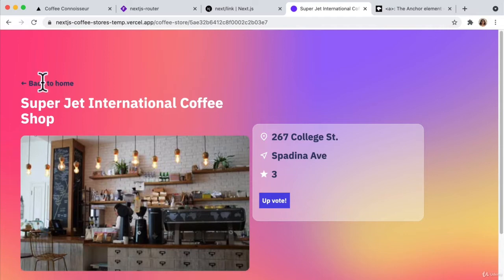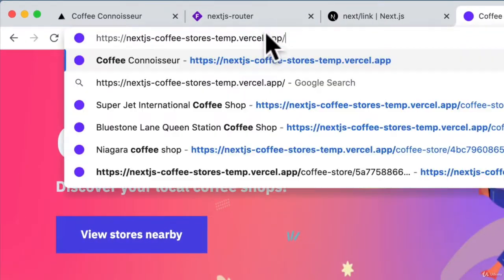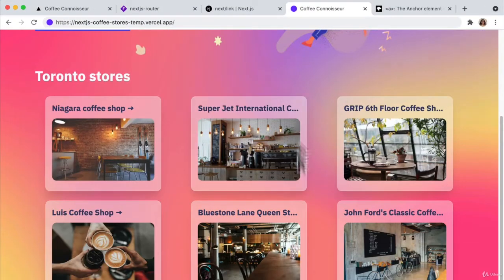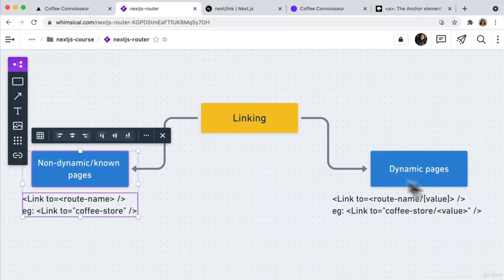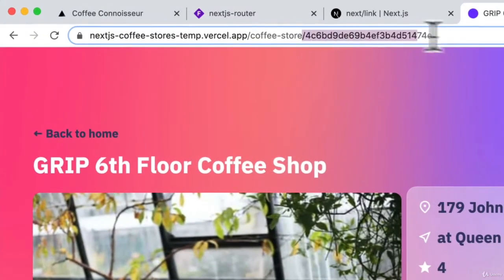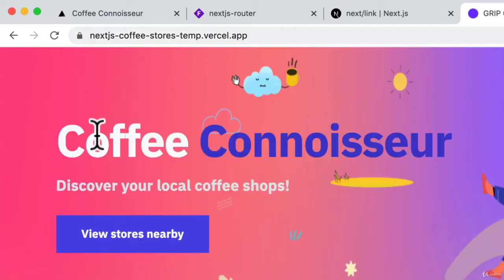So for example, back to home, the route is essentially / which is the root route. Whereas in case of a dynamic page, which is this one, the route keeps changing. That is, for every coffee store page, it has its own dynamic route and ID. So let's go ahead and implement the back to home link.